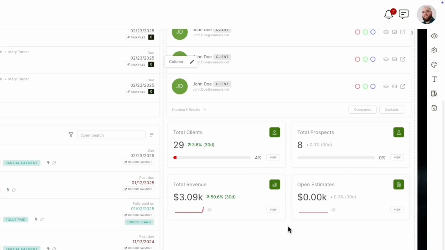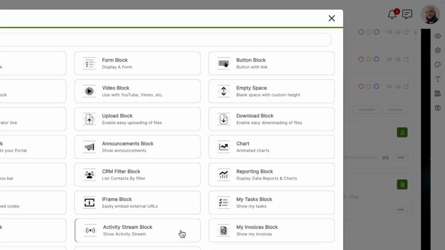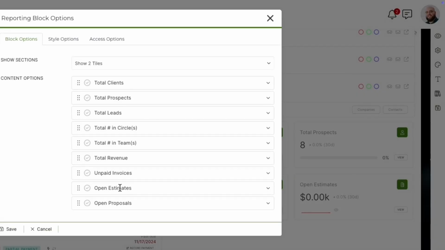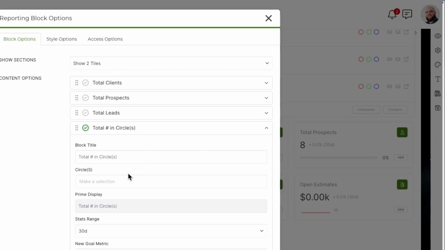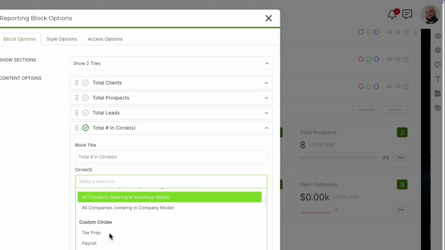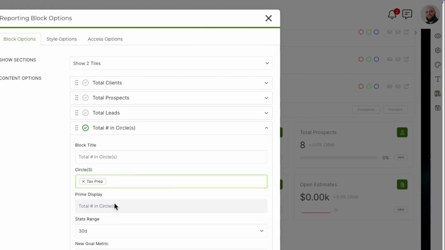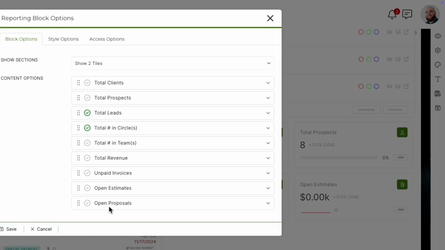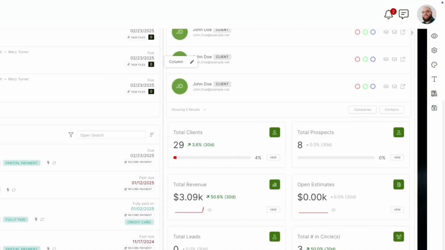Okay, so now I have 2 more reporting blocks, and let's just do 1 more reporting block here. And for this one, we'll do total number in circles, and let me set the circle. We're going to find the circle, and it's going to be, let's see, total number in tax prep, and then we'll do total leads. Okay, let's just see here. Okay, so I have no leads, and I have 3 people in tax prep.